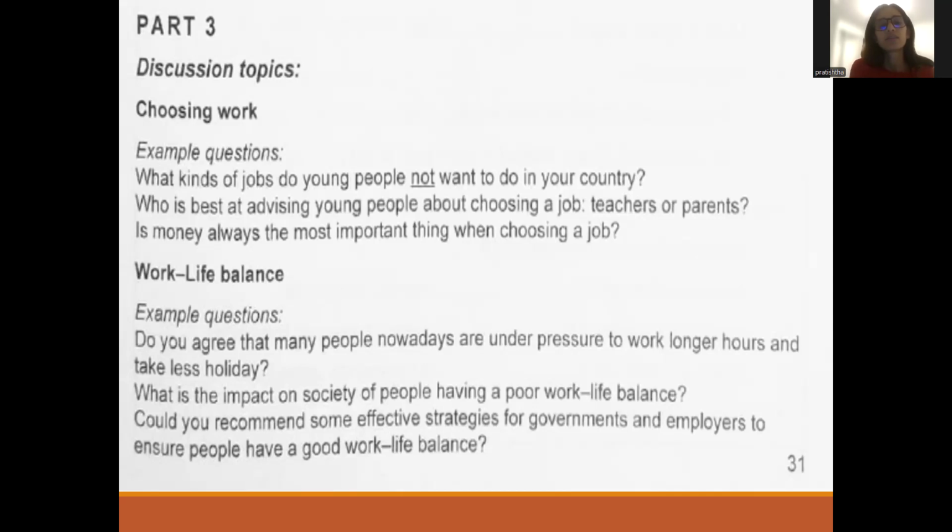Then work life balance. Do you agree that many people nowadays are under pressure to work longer hours and take fewer holidays? What is the impact on society of people having a poor work life balance?